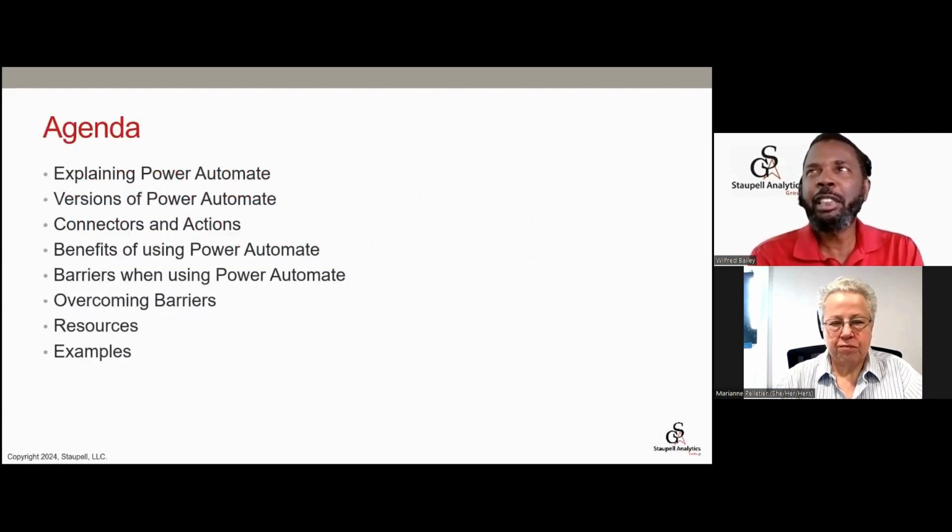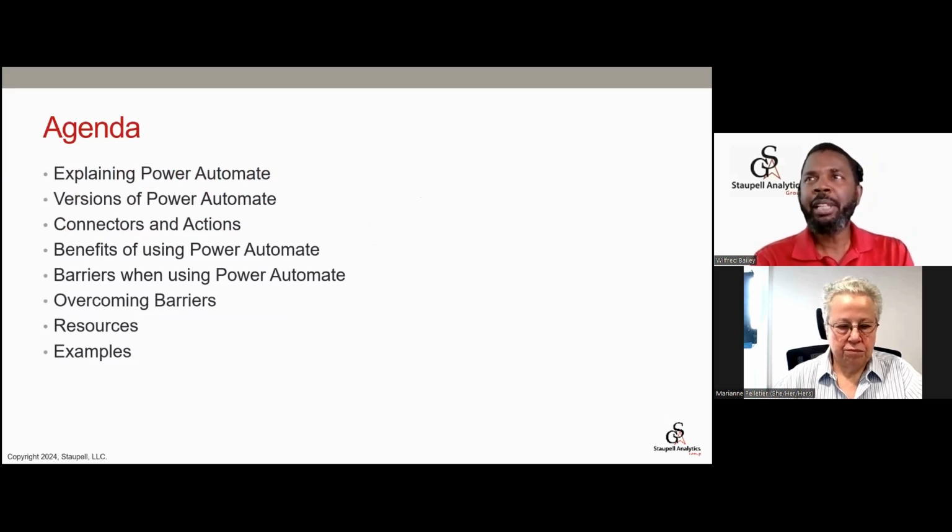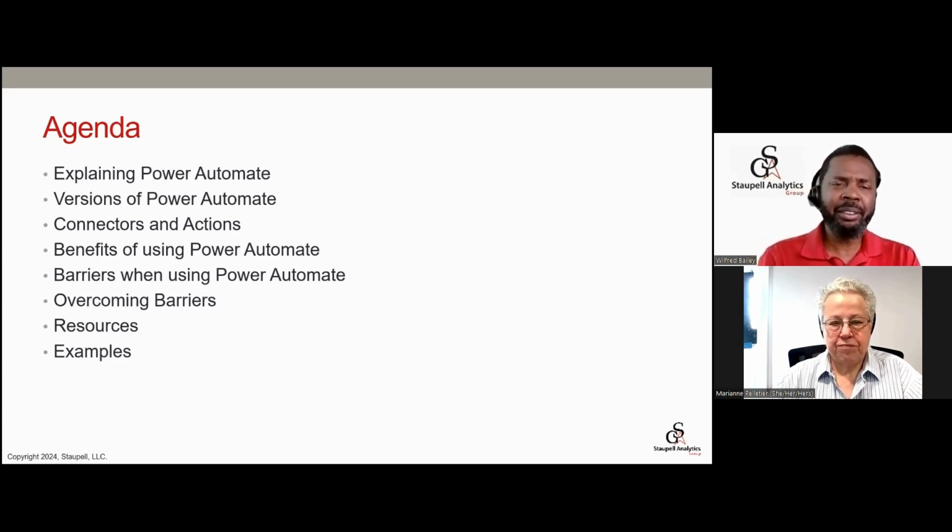So we're going to be explaining what Power Automate does, as well as describe the different versions of Power Automate. We will talk about connectors and actions, and the benefits and barriers when using Power Automate. We'll also talk about how we can overcome those barriers. We'll be providing some resources and give examples at the end. So let's begin.